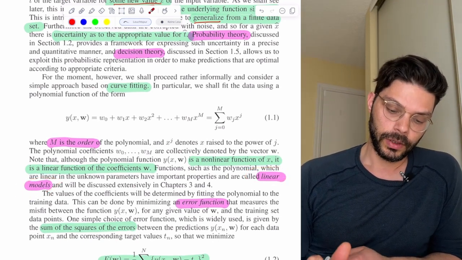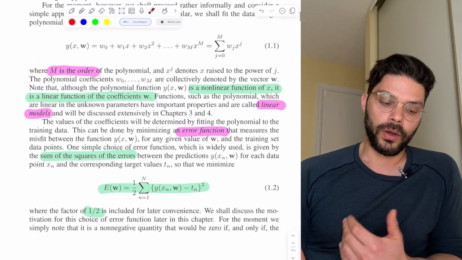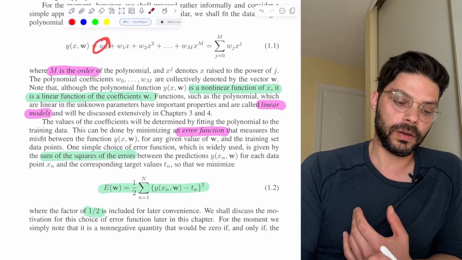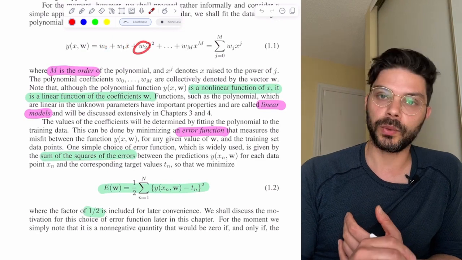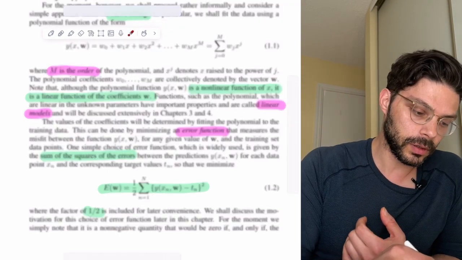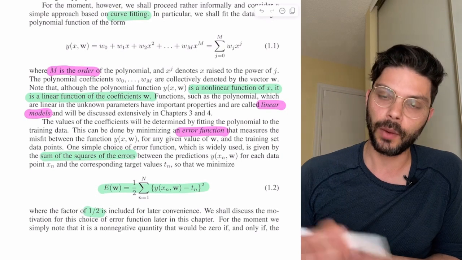Okay, so now how are we going to determine these weights? We need to figure out these weights. The question is, how do we determine those? And let me actually move this to the side, there we go. How are we going to determine those weights?